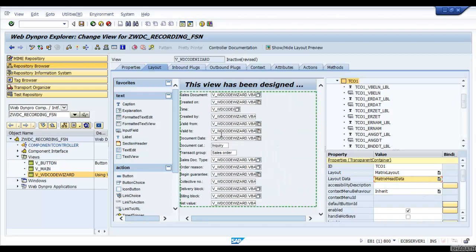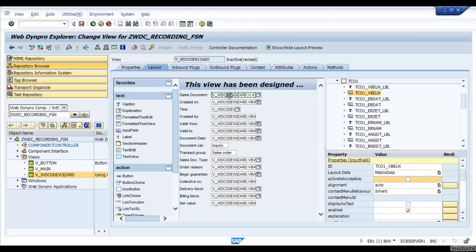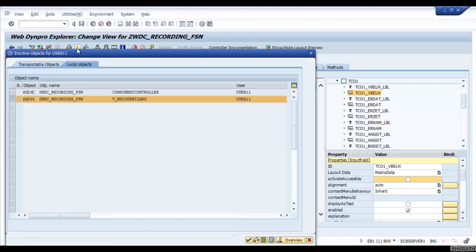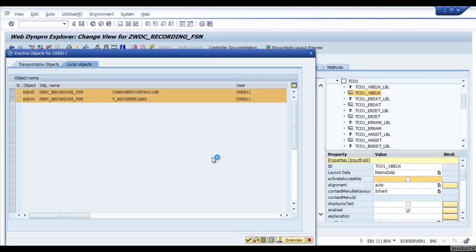See, yes. So now you see the sales document has come because I have selected that in the pop-up. Just save and activate it. Select all. Okay.